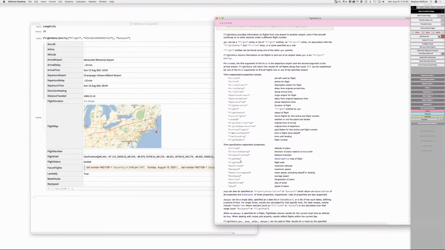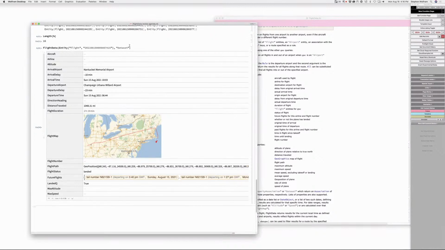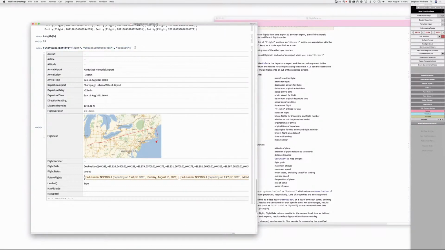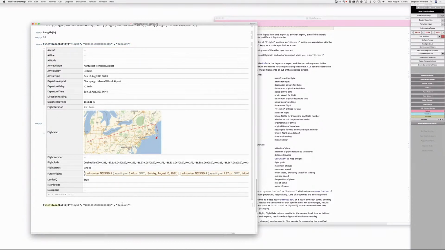Flight path is weird because a lot of these are after the fact. Mean speed, if I ask for it for a plane that already happened, okay, mean speed makes sense. But this flight already happened, and now I say altitude, what's it going to say? It's going to say 0. No, because it's not in the air.